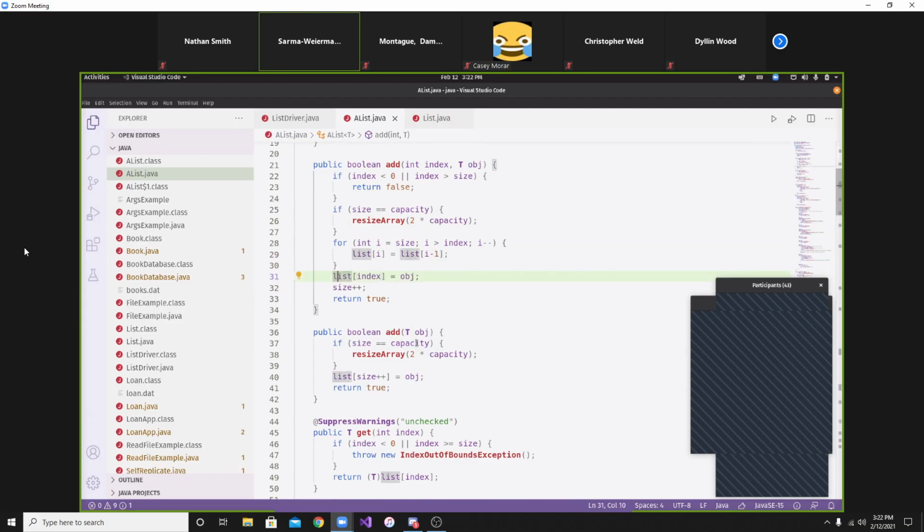Then list[index] gets the value object, whatever we're adding to the list. Increment size, return true. Add with no index is adding at position size. So add to the last thing in the list.